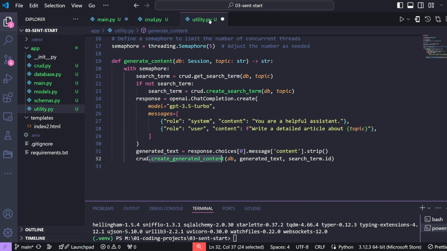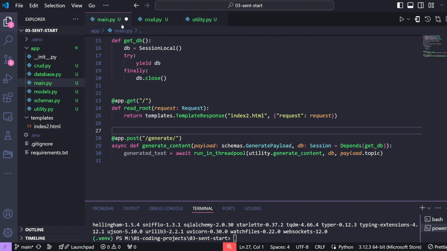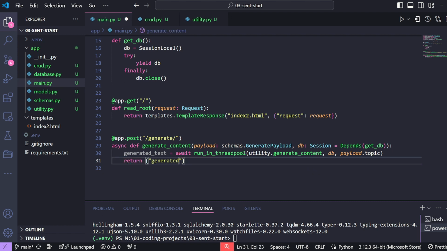So now we can go to our utility.py, and as you can see, we are accessing this method that we have just written, create generated content. Lastly, this will return generated text. So we go back to our main.py and finish off defining our endpoint. So after generated text, we just want to return that our generated text is the variable of generated text.